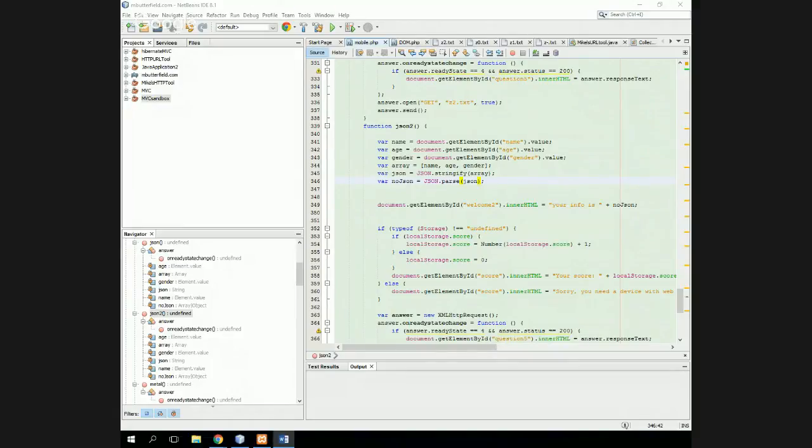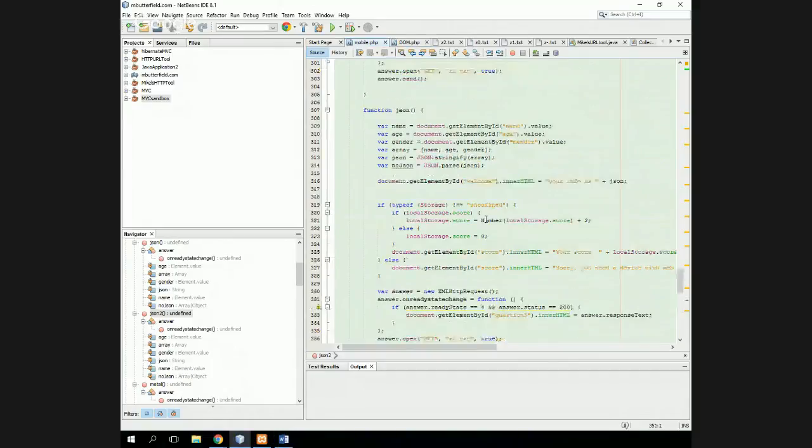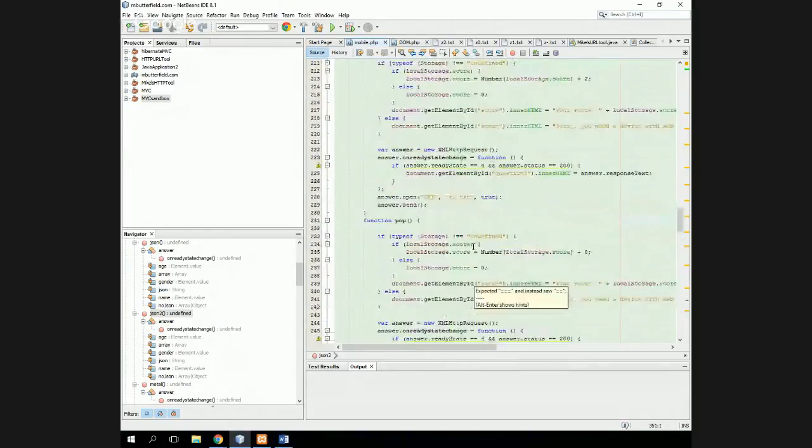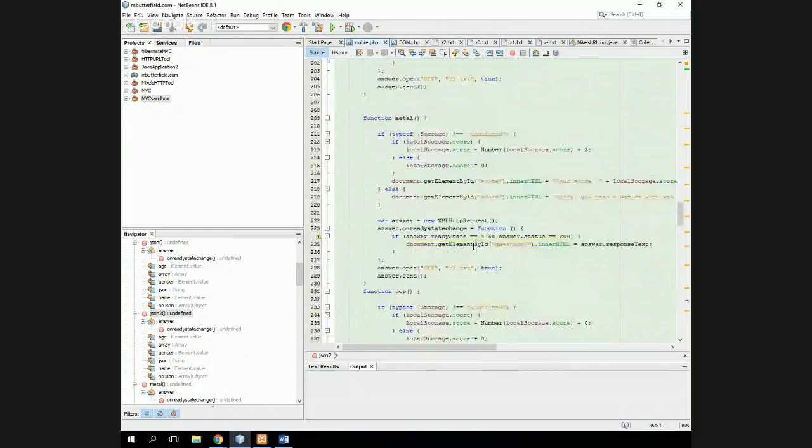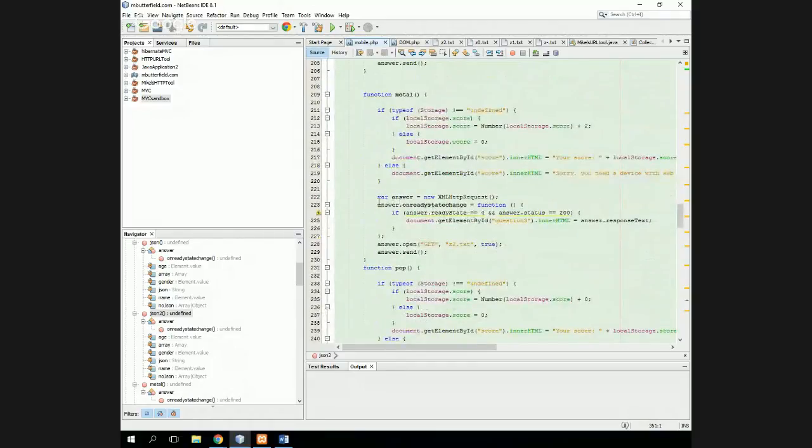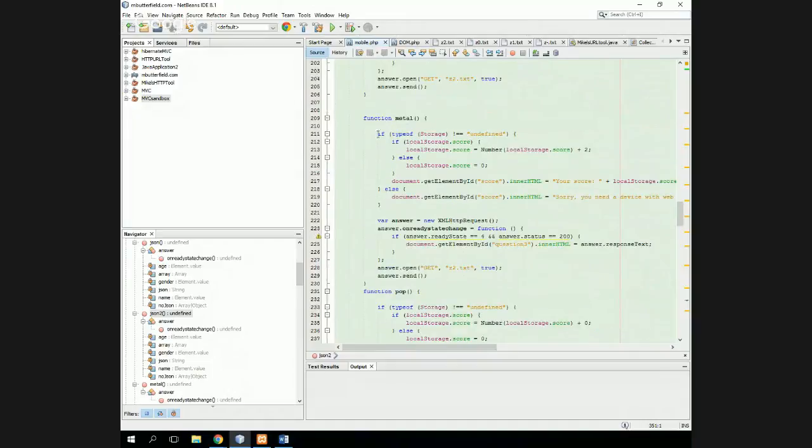I use if-else conditional statements for local storage. Basically all of my questions have similar code to this, if it's not exactly the same. If the type of storage is not undefined, then it will add 2 to this score local storage variable. I'll get back to local storage too.